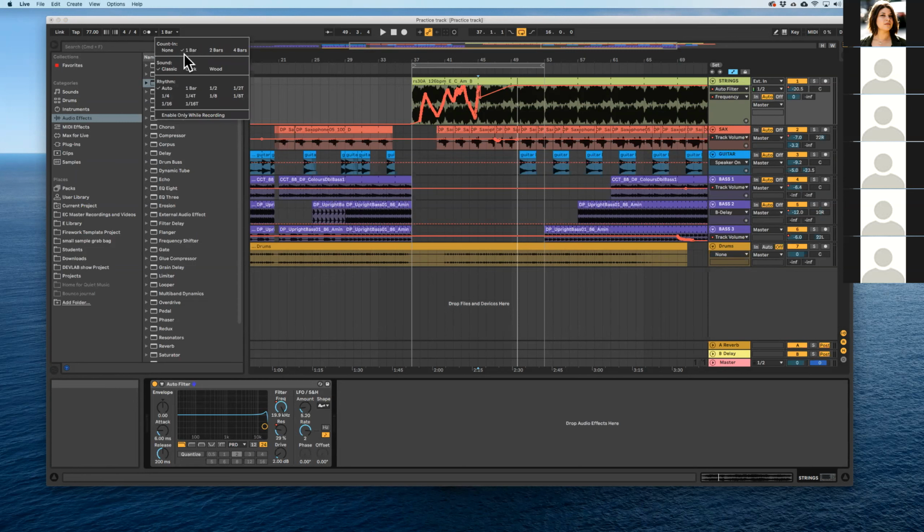Got a question from Pascal that I don't think I've covered with everybody. The metronome is up here, and there's a triangle drop-down menu that lets you choose a count-in, how many bars you want, and you can choose the sound and get some more control of how it divides time.